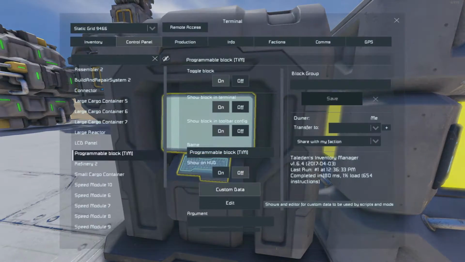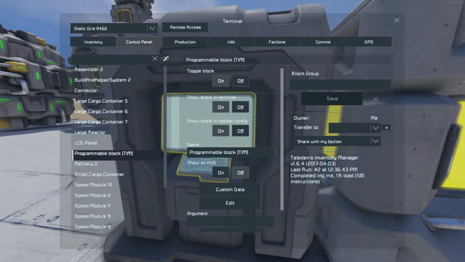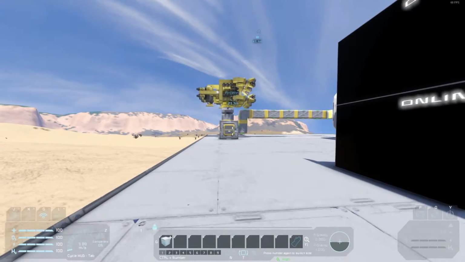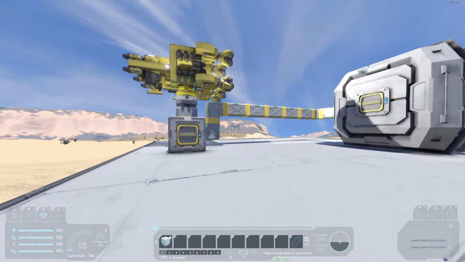And so now, Tim has started running. And so if you look at this over here, you can actually see, when was Tim last run? How long did it take? How many instructions did it complete? Some of this isn't as useful for you, but you can tell, yes, it is actually running and it is actually working.